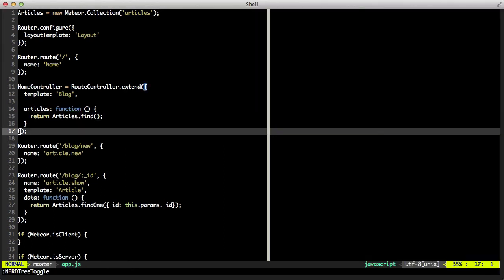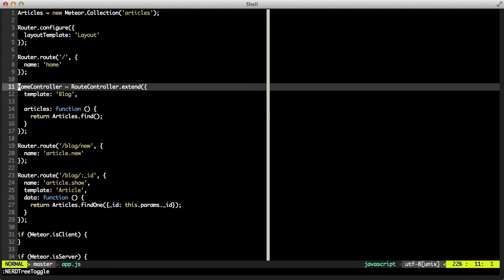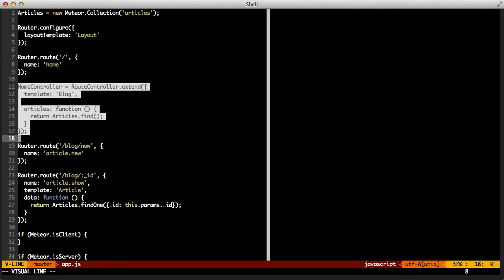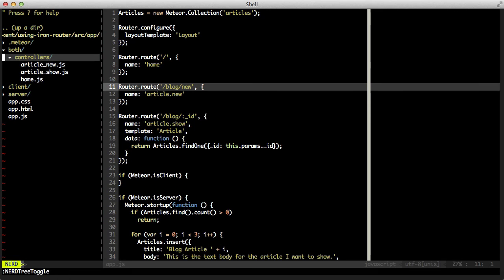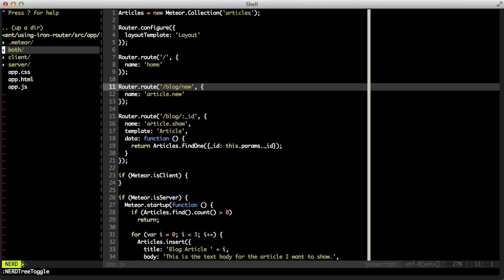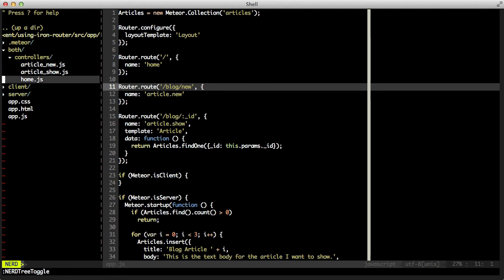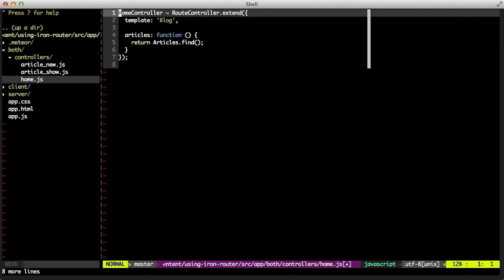Now, one of the benefits of using controllers is it allows us to organize our code a little bit better. So generally, instead of defining the route controller right here inside of your routes or main application JavaScript file, I can take that and move it into its own file. So I've gone ahead and created a folder called both, and this will run on both the client and the server. So this is an application structure that would be more like a real application. And then I created a folder called controllers, and I went ahead and created a controller file for each one of our routes. Then inside of home.js, I'll paste in my home controller code here.